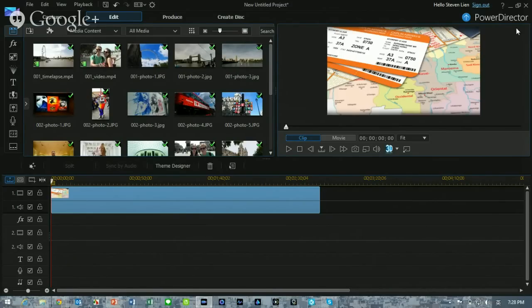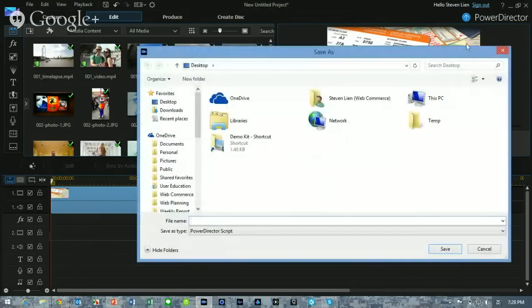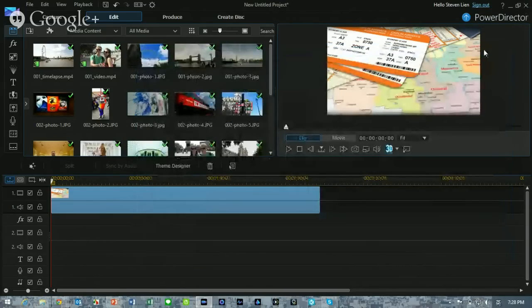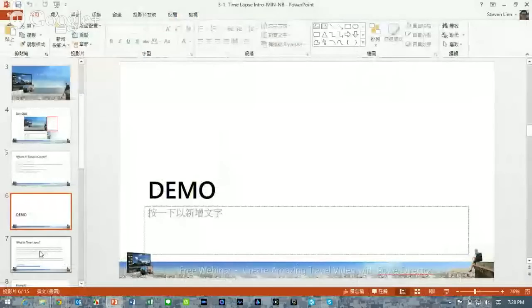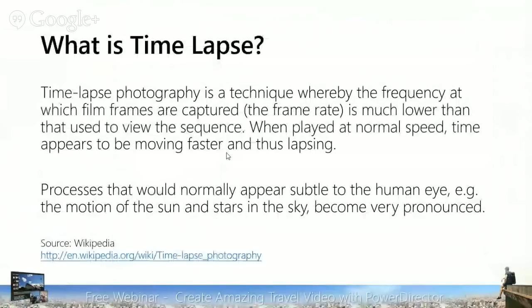So a quick recap: in the first section we did a photo slideshow to a video, and the second was using a mixture of video and photos in a 3D animated template with Theme Designer. All right, so that's the basic part. In the next demo, we'll go to a little bit more difficult demos. So let me bring back my presentation again. The next section will show you how to do time-lapse.